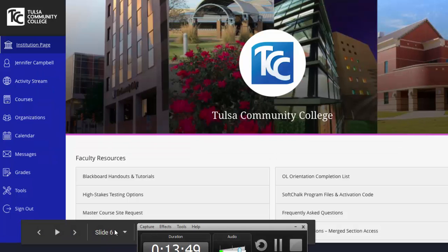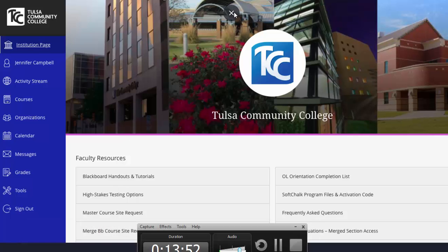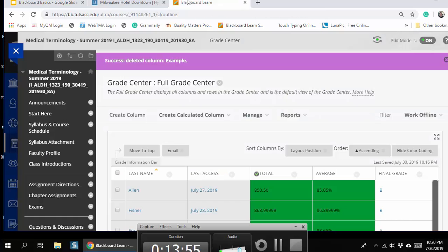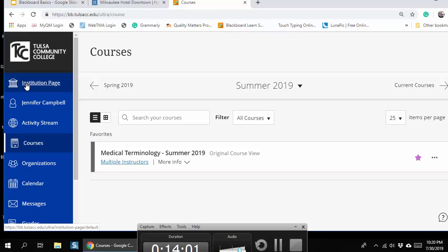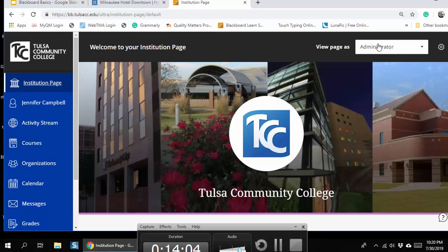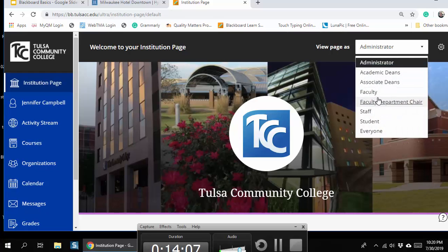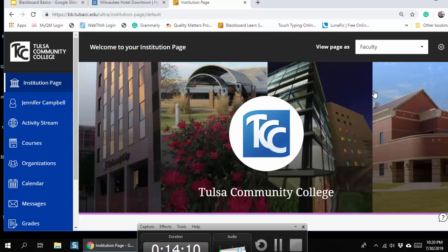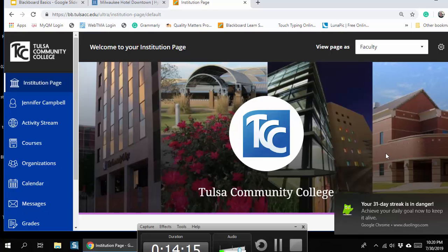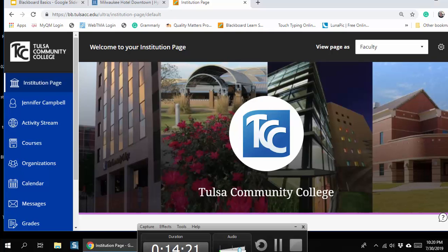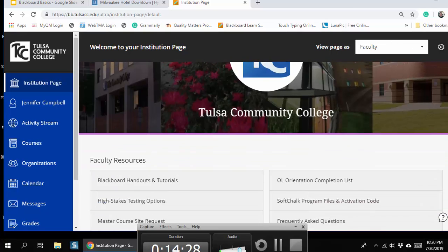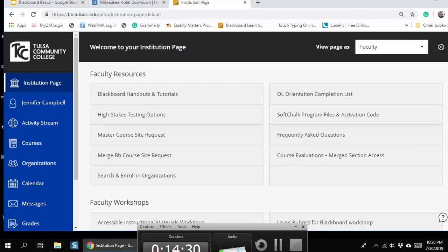When you log in, I'm going to go back to Blackboard for a moment. When you log in to the institutional page, you're viewing things the way a faculty would. You also have the option to view things the way a student does. The only real difference is that faculty have some links to faculty resources that students don't. And I'm going to highlight a few of them.